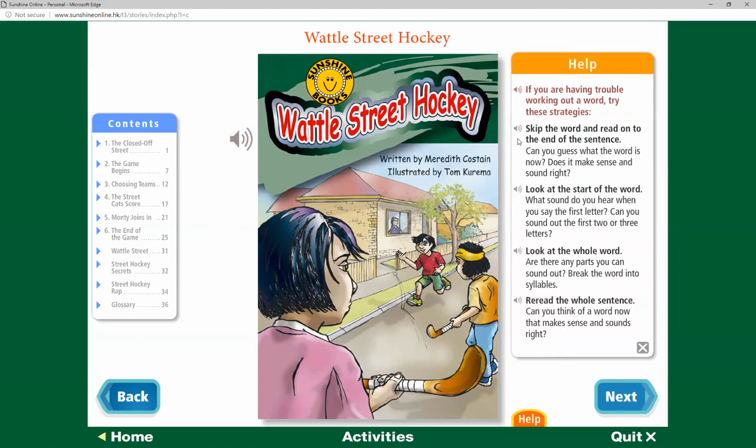If you are having trouble working out a word, try these strategies. Skip the word and read on to the end of the sentence. Can you guess what the word is now? Does it make sense and sound right? Look at the start of the word. What sound do you hear when you say the first letter? Can you sound out the first 2 or 3 letters? Look at the whole word. Are there any parts you can sound out? Break the word into syllables. Reread the whole sentence. Can you think of a word now that makes sense and sounds right?